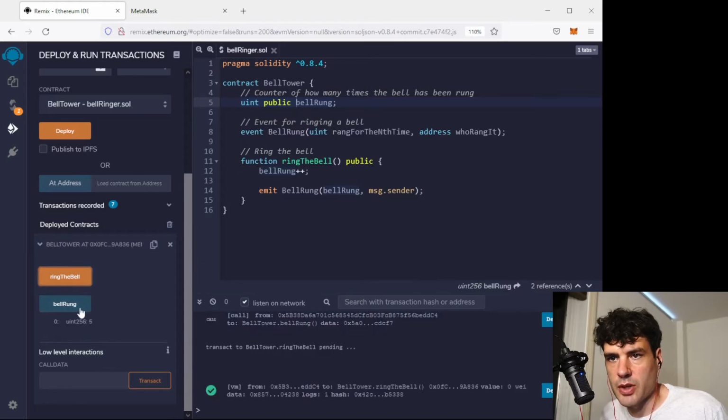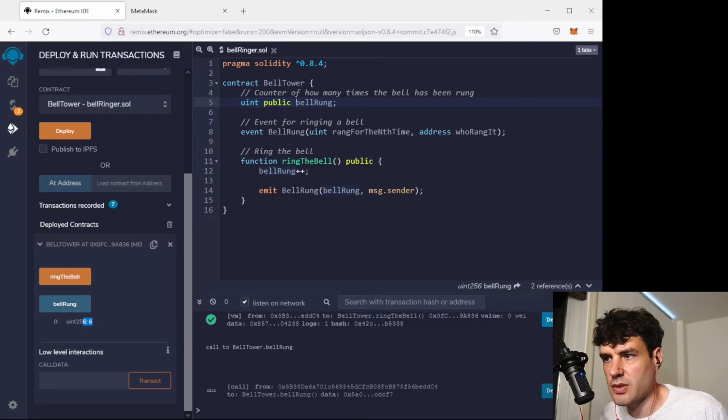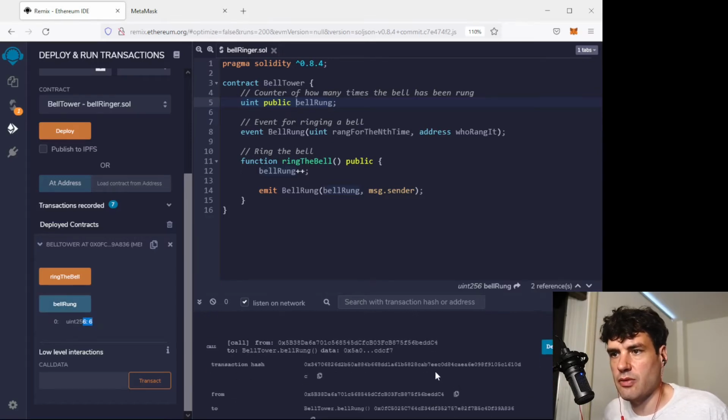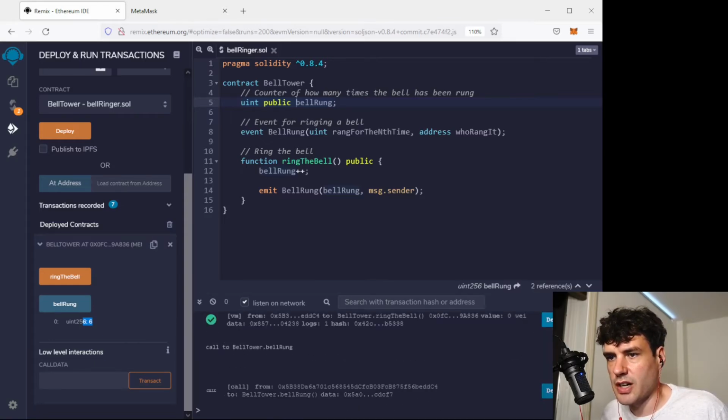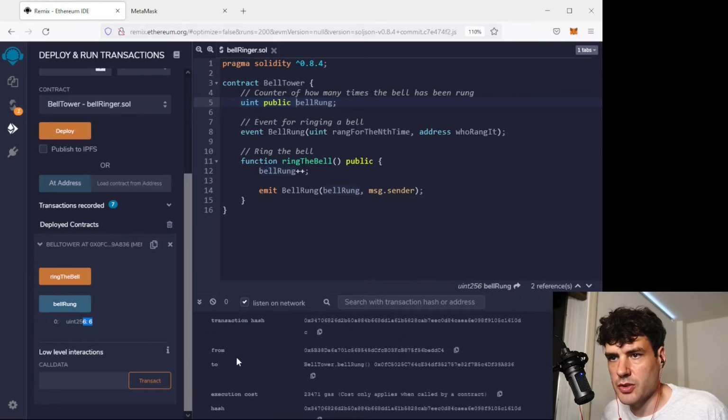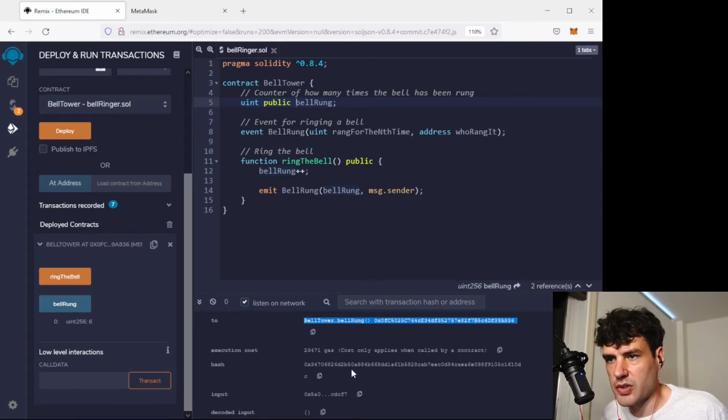All right, so every time I hit ring the bell and hit bell rung, you can see it updates that number. Now it's 6. Now I should be able to see the event log here as well. So if I do click the little down arrow to expand this simulated transaction, and I scroll down, it's showing me 2, that's the name of this locally simulated contract. Bell rung's the method that I call.